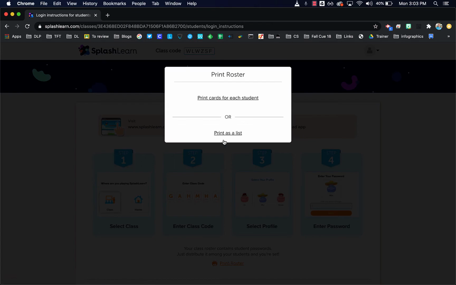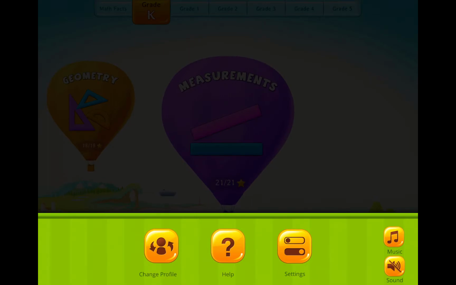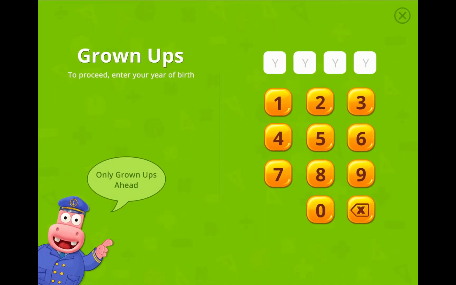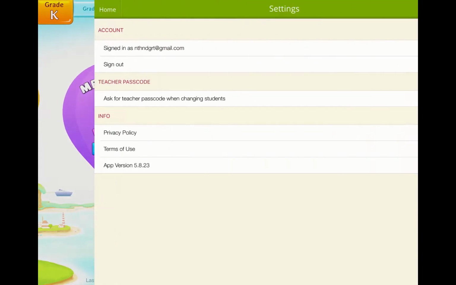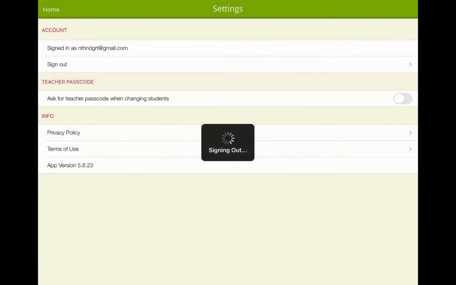To access that password, you can print roster and print as a list, or print a card for each student, and you'll get a roster like this. When your students first log on, you'll have to press the settings icon, press settings, enter in your year, and then sign out.